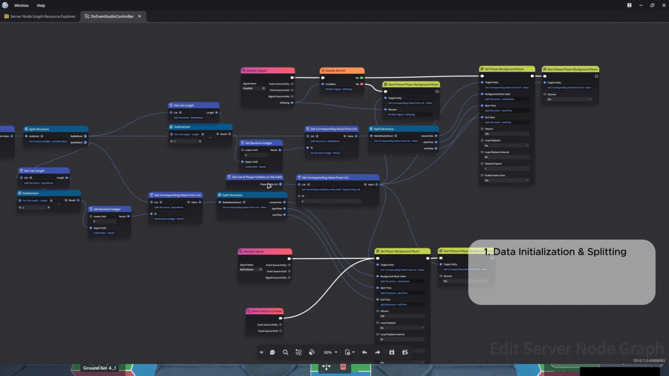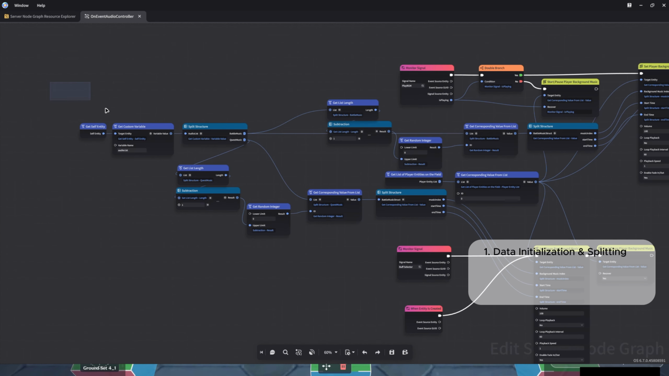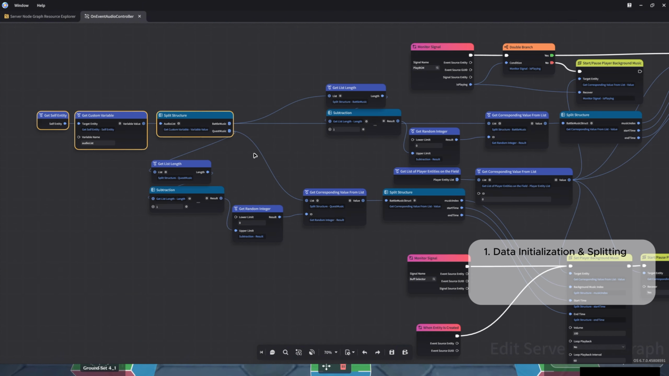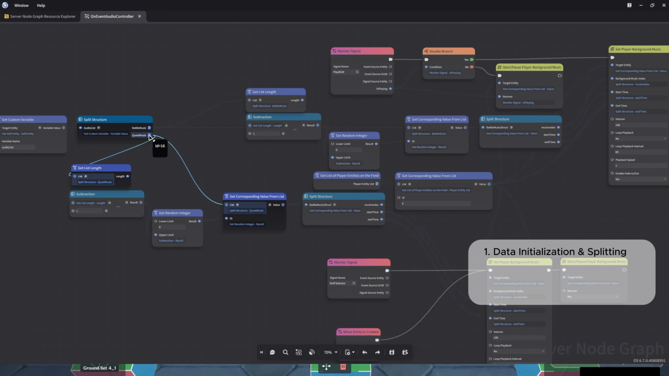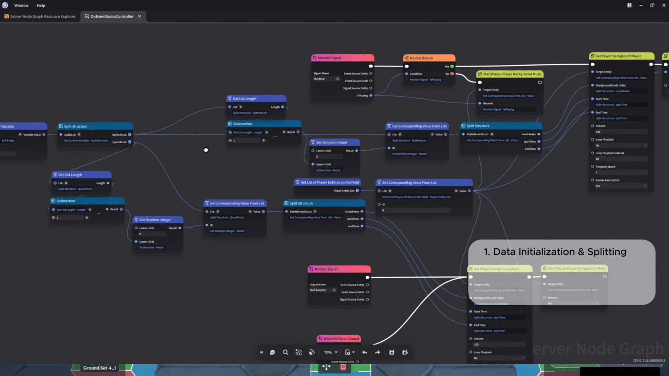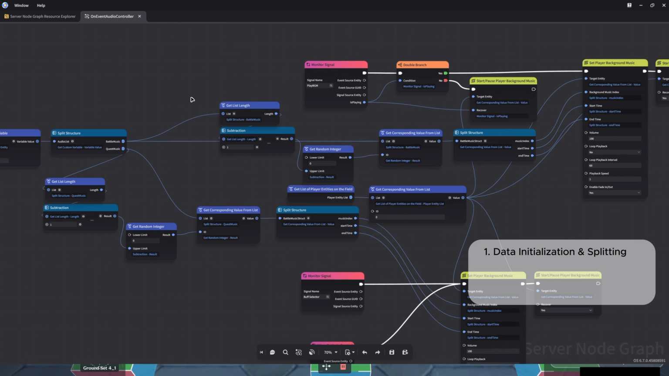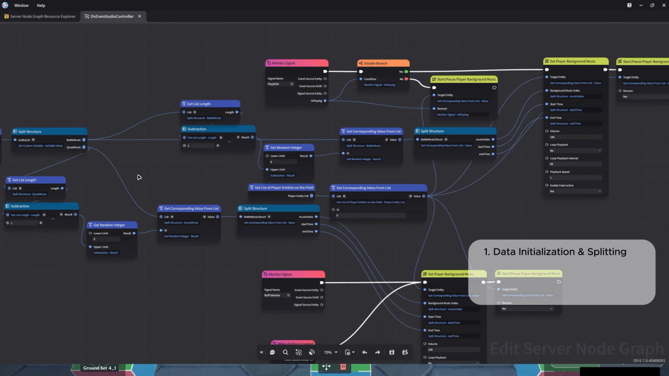1. Data initialization and splitting. Fetching the audio playlists: the graph starts on the far left by getting the current entity, Get Self Entity, and retrieving a custom data structure variable named audio list. Splitting the audio categories: a Split Structure node breaks down this audio list into two distinct categories: battle music, top path, and quest music, bottom path.